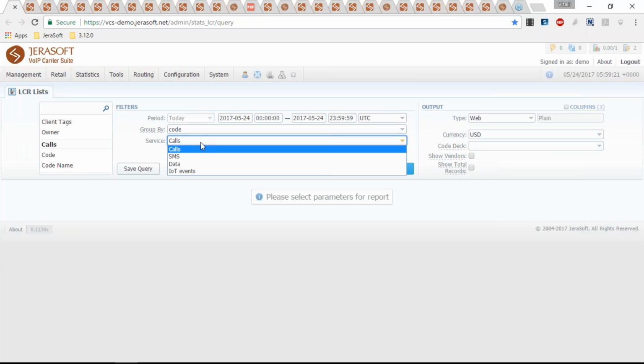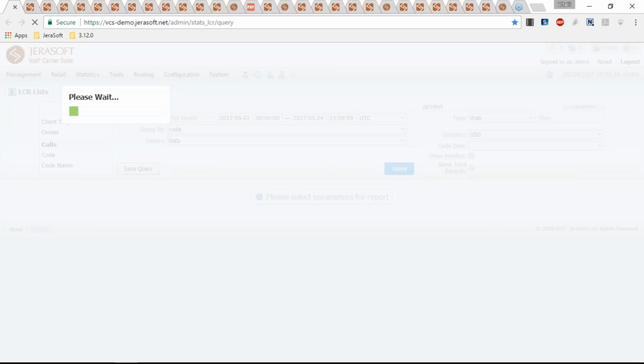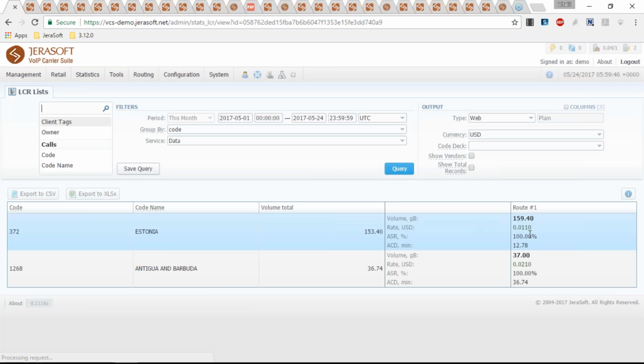Right now it's added by default, so you just need to choose data to get the proper report for the proper period of time for the proper usage. As an example, there is just termination to one carrier of the data usage.